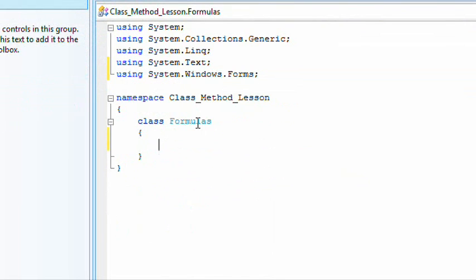Okay, so this is our class right here. All of this, it's using the namespace class method lesson because that is the name of my project. And then the class name is formulas, so this is where the code will go for our class. And you can add all your methods right here inside the class.